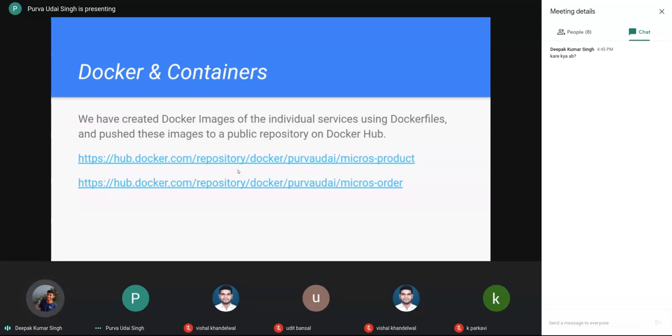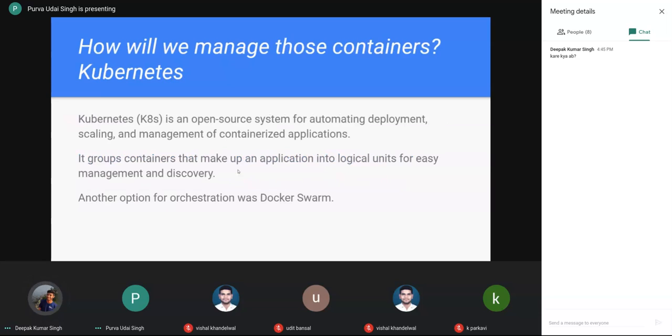We have created Docker images of individual services using Dockerfiles and pushed these images to a public repository on Docker Hub. Now Parkavi will continue.